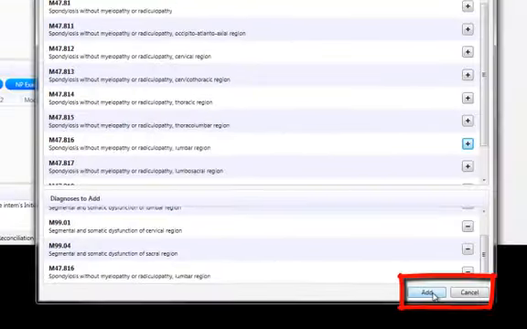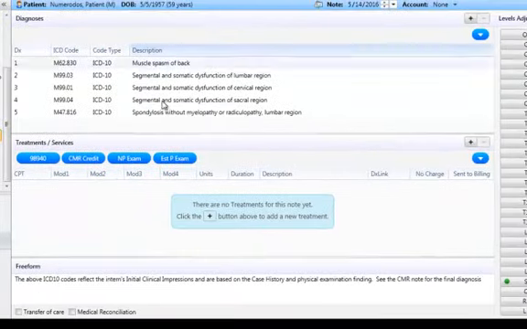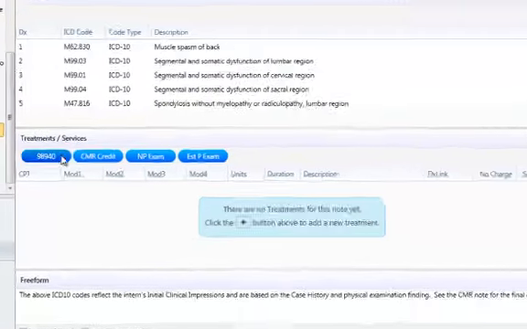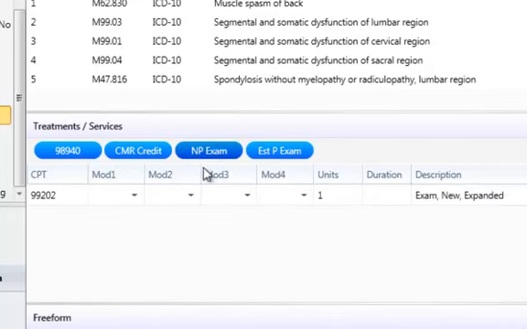And now we're going to add all of these to our diagnosis field, so we can see all of our diagnoses are listed here. Now let's go ahead and select our treatments. So far all we've done is a new patient exam. We're going to click on this button here, and it puts in our new patient expanded exam, because this is what we're going to be billing to the patient.